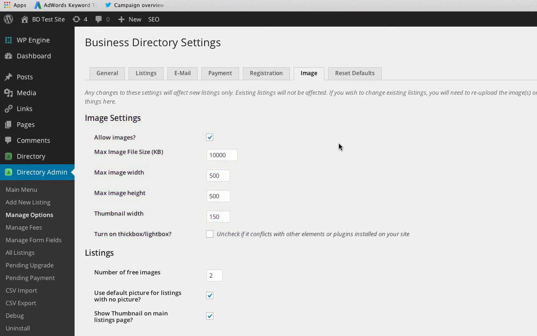For a free directory, this setting here controls the number of images allowed. Paid listings control the number of images on each fee plan under Manage Fees. If you activate payment for your directory, the number of free images setting is ignored here.